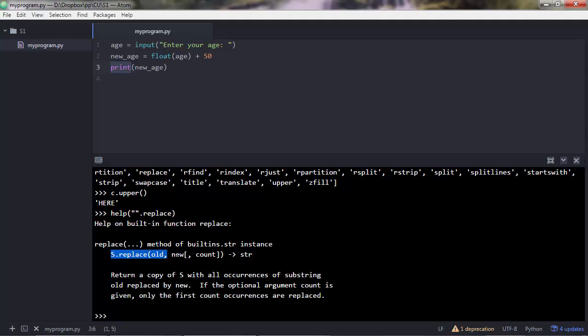Look here, here is the syntax. So what you do is you use the string like we did. So let's say here replace, then you open brackets, here is the old item you want to remove from the string, and then the new item we want to replace it with, I.